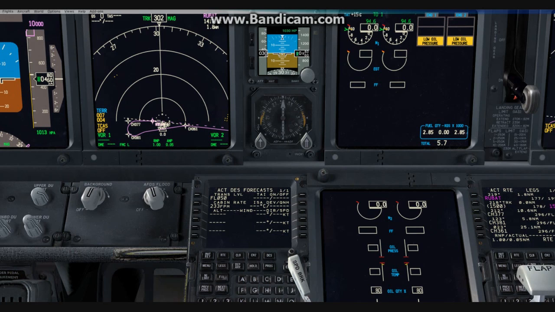Hopefully I can find it. It seems that I can't find it right now. I don't know why exactly. It should say on the charts here. Oh, okay, I found it here. The transition altitude is 5,000, so that's correct here, flight level 050.